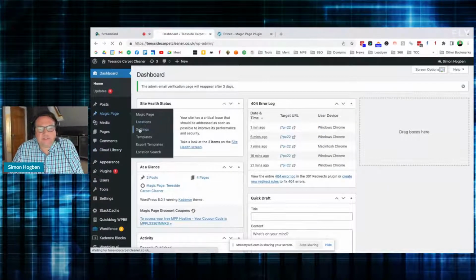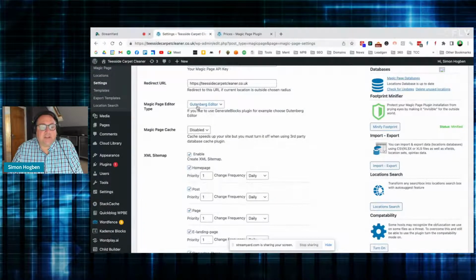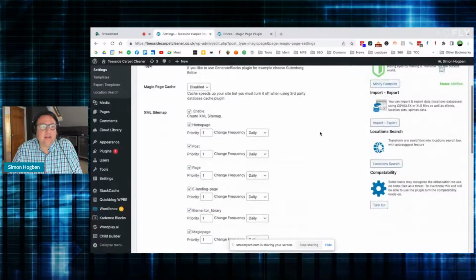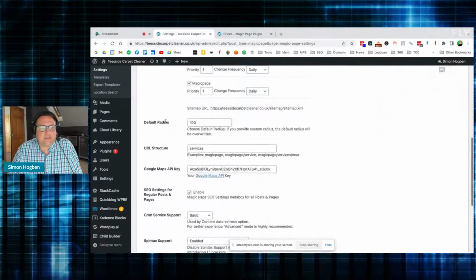Okay, so let's go through the settings first. So I've installed the plugin. Here it is. There's a key that's unique to this site, so you won't be able to use that on any other. It uses, in this example, Gutenberg. So I like Gutenberg. It also supports Elementor as well. There's different settings here about you can add a sitemap. You can decide the radius.